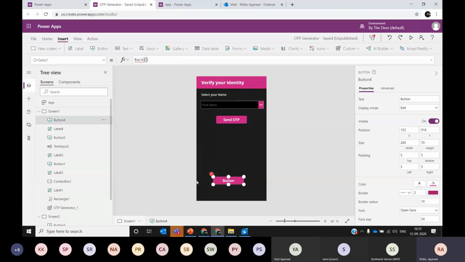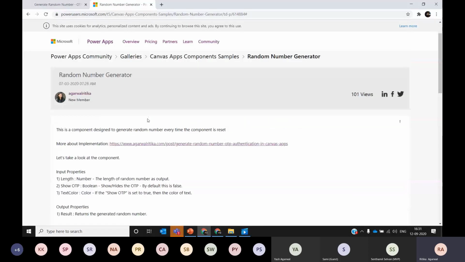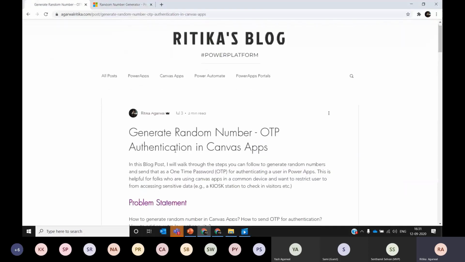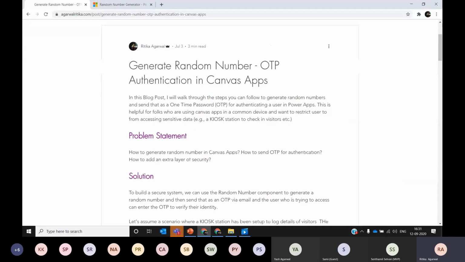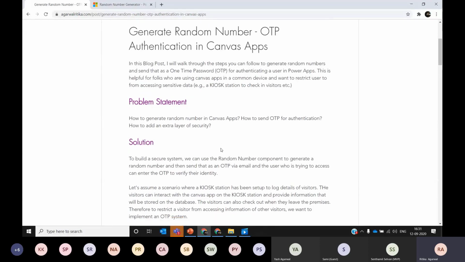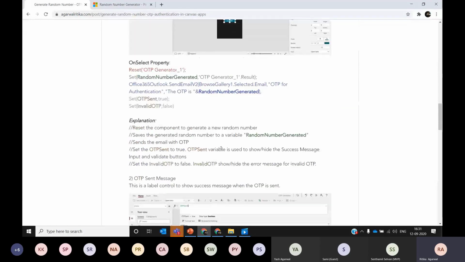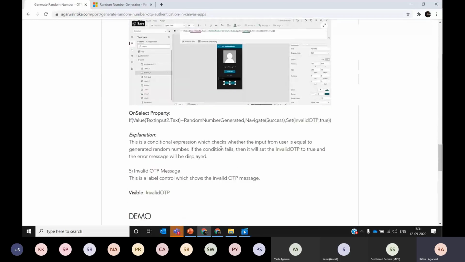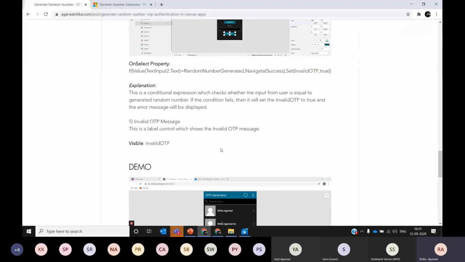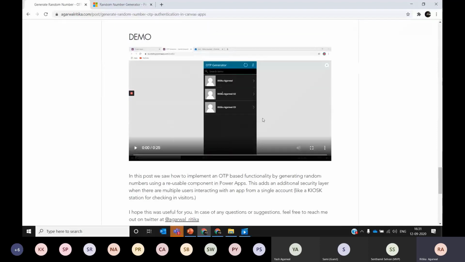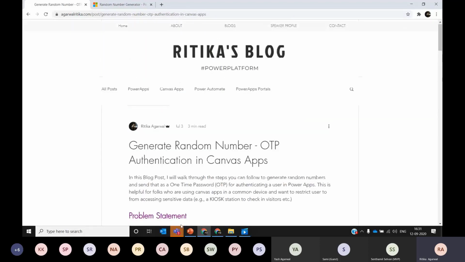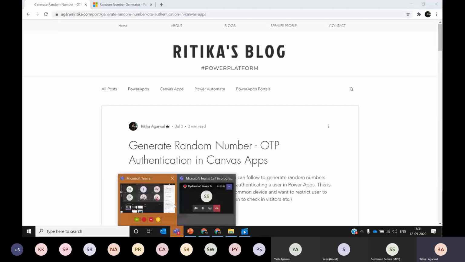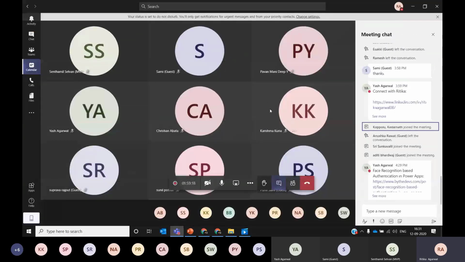Along the same lines, if you want to have a look at the expressions or how you can build this in your application, I have a post on my personal blog. You can generate random number OTPs and then authenticate in a Canvas app. Whatever I have explained as part of this session is there, and you can take a look at it at any point of time. So this is how it is going to be. Any questions? Because that's what I had for the demo.